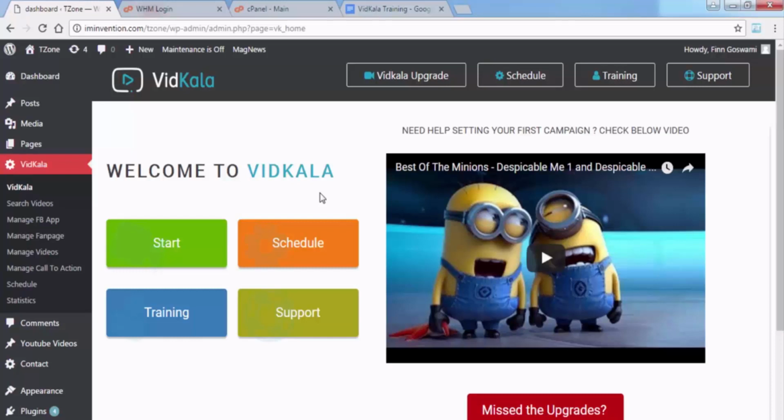Alright guys, so after installation of vidcolor, if you see that the plugin is not working properly, then it is necessary that you make certain changes in your PHP limits. Even for those who have a proper working copy of vidcolor, I suggest that you make these changes because this is going to provide you the best performance of this plugin.